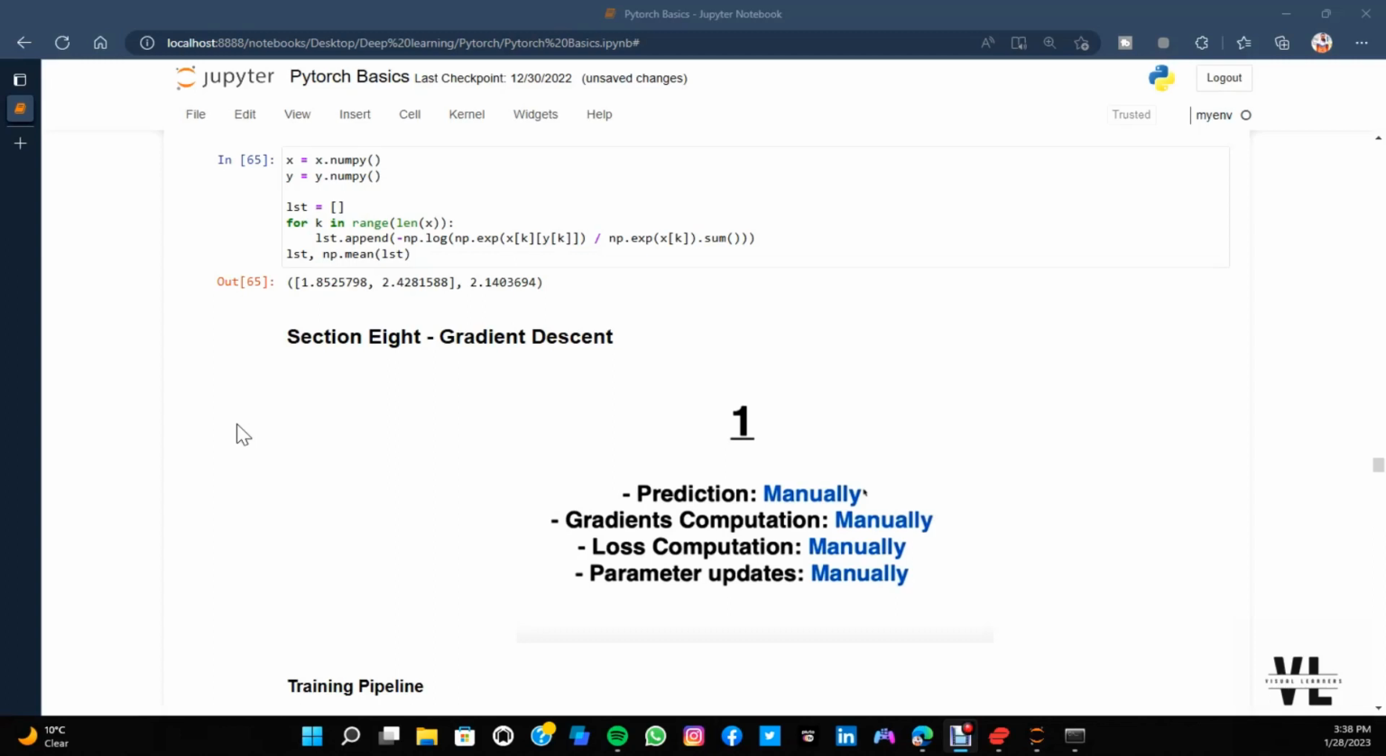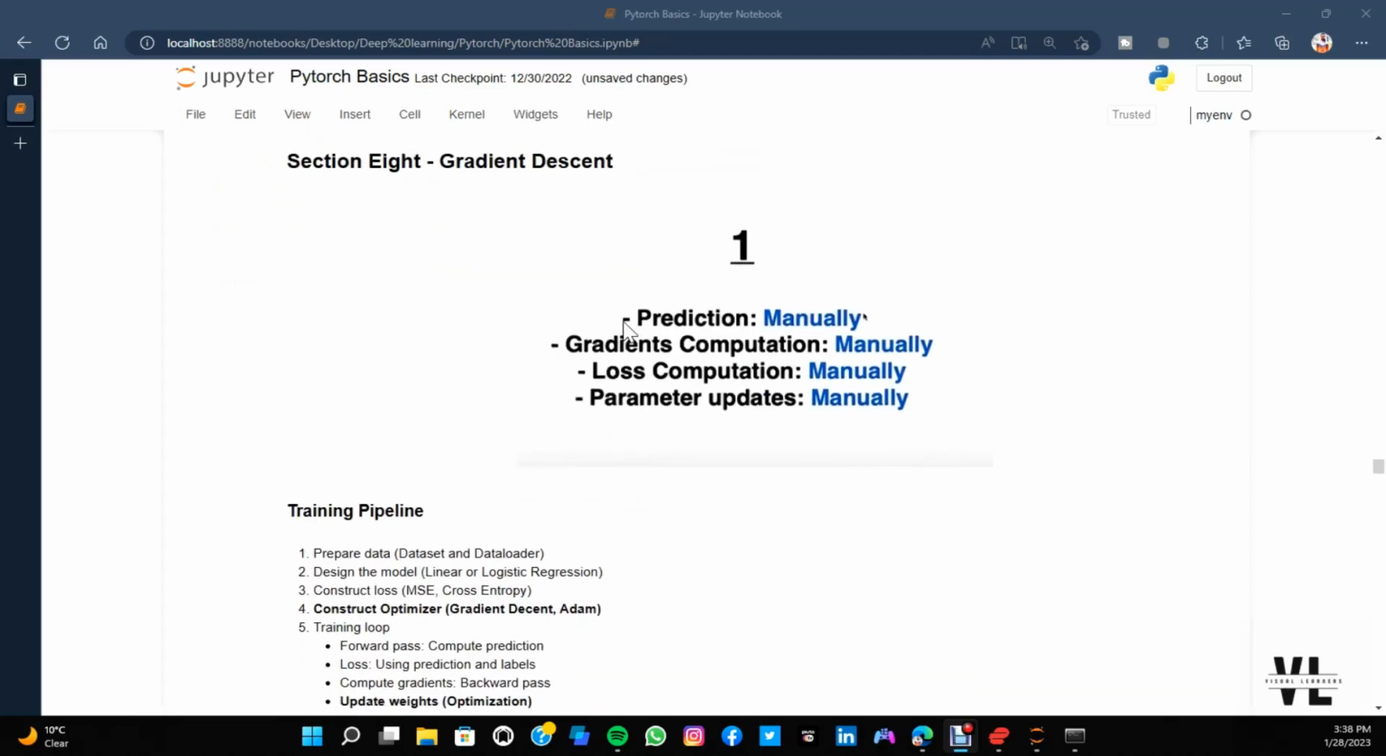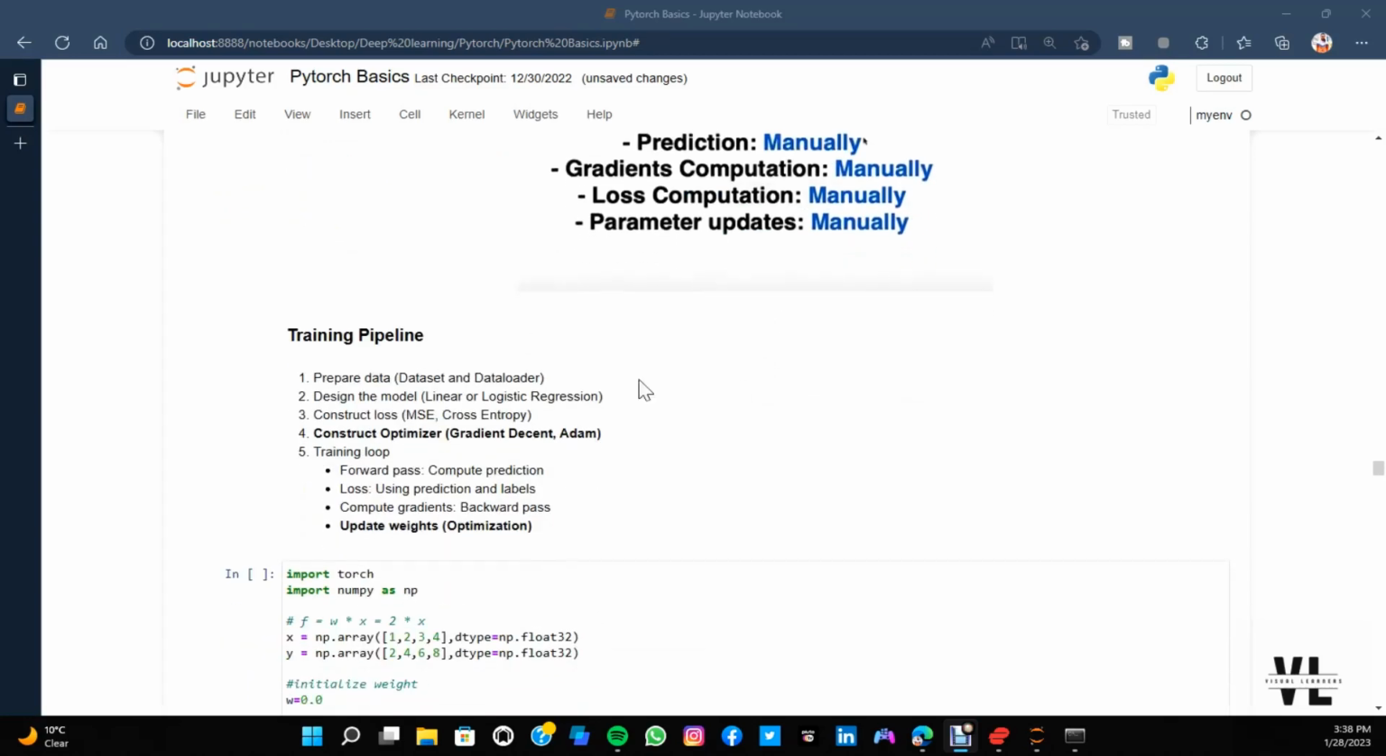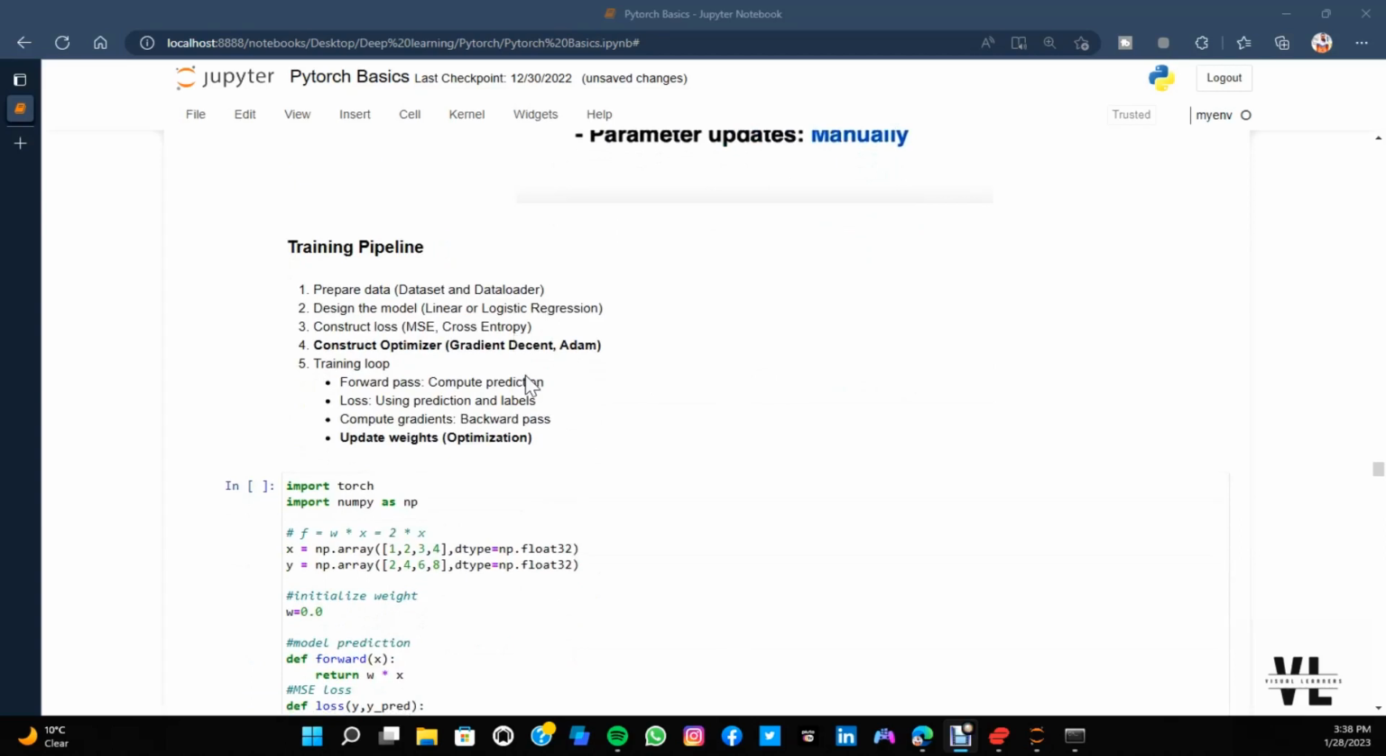Welcome back to the PyTorch tutorial series. In this video we're going to see the implementation of one of the optimizers that we have covered in a previous video, known as gradient descent. So in this section we're going to see the implementation of the training pipeline first.